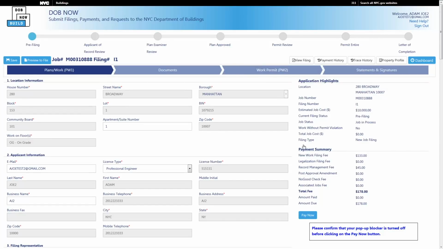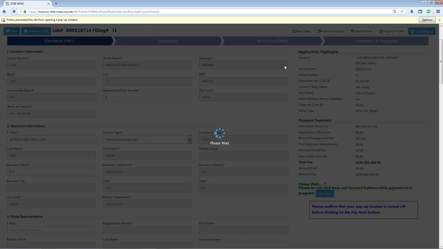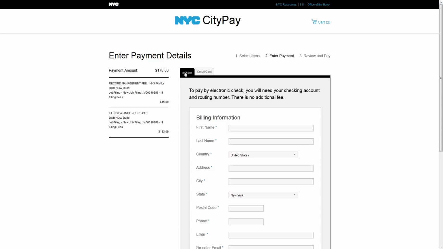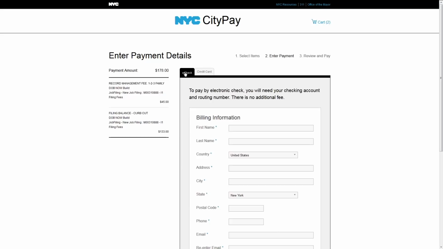Now we'll continue to pay by hitting the Pay Now button. And then we'll hit Yes. If you are notified by your browser to disable pop-up blockers, please do so. Note that there are two options to pay, e-check and credit card. For this example, we'll use the credit card process. The differences between the two payment methods will be noted as we walk through the process. Click the credit card button.